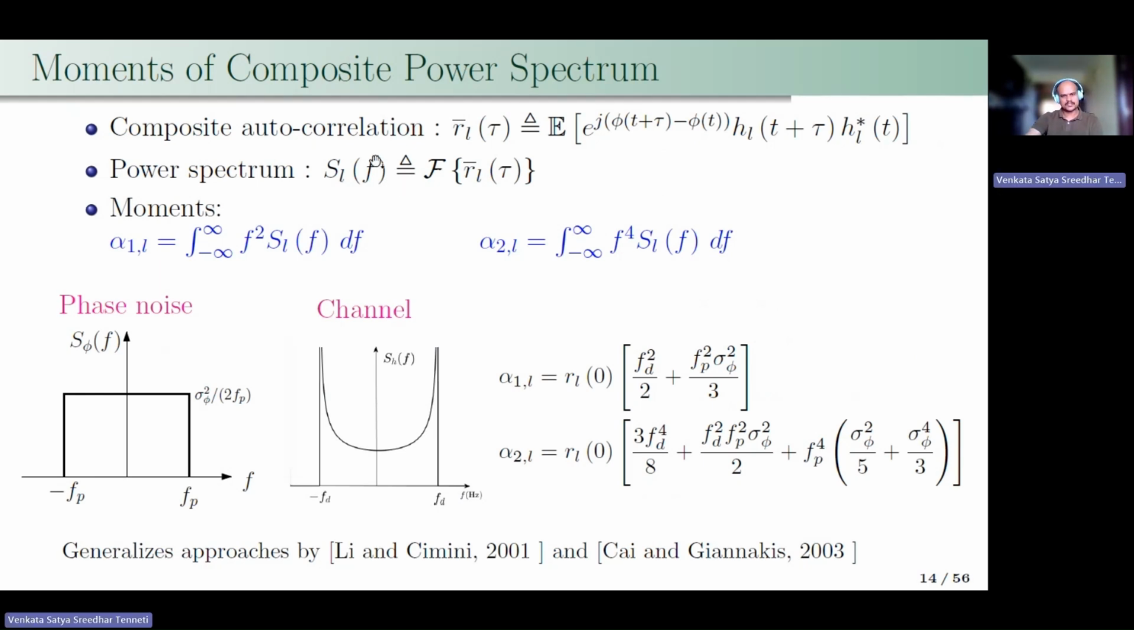So to derive the bound, we'll use the composite channel, which is the product of the phase noise and the channel fading coefficient. For this, we'll introduce the composite autocorrelation, RL bar of tau, shown here. The power spectrum for the composite autocorrelation is given by SL of F, which is nothing but the Fourier transform of the composite autocorrelation.